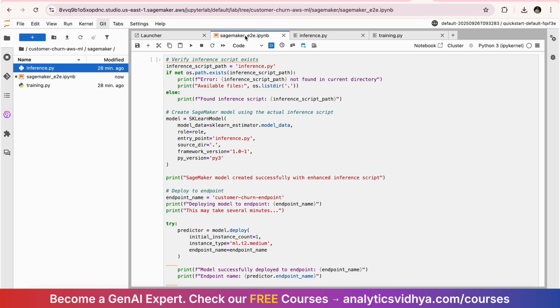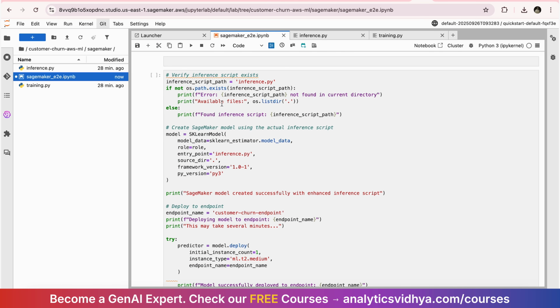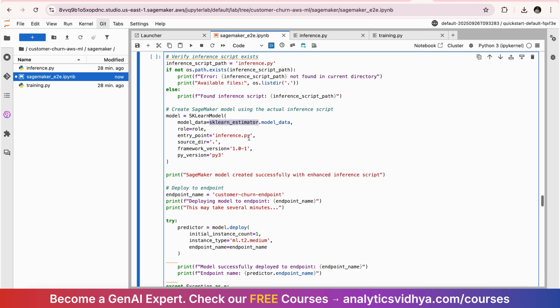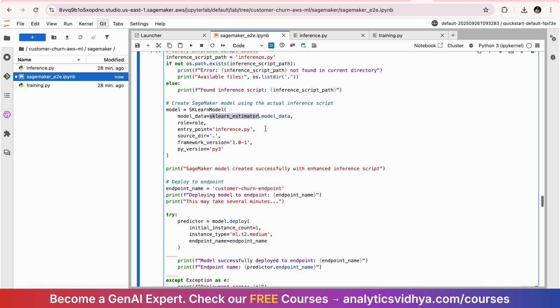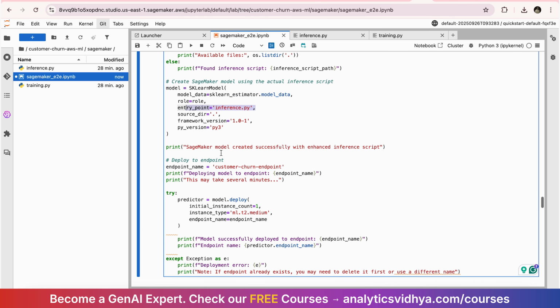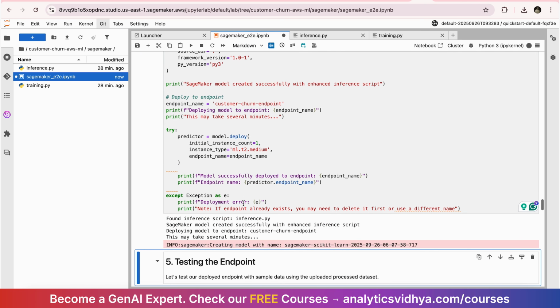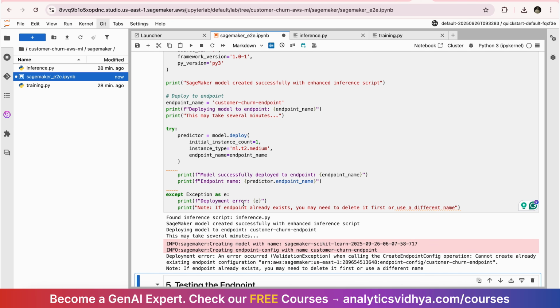So this is your inference.py. Now, in order to create your endpoint, that's what we are running here, the scikit-learn model. Here we are defining the model path where your model data is going to be, and the inference.py is the file that is going to execute. And once we run this model.deploy, here we are defining the instance type, how many instances you want to create, and the endpoint name. What is the name of the endpoint that you really want to keep? And let's get started, right?